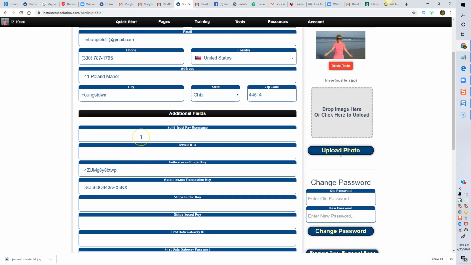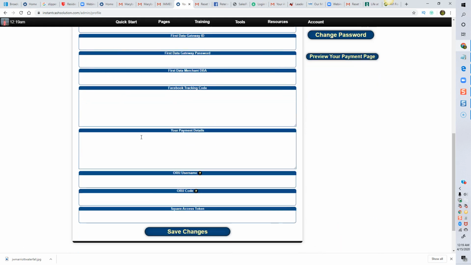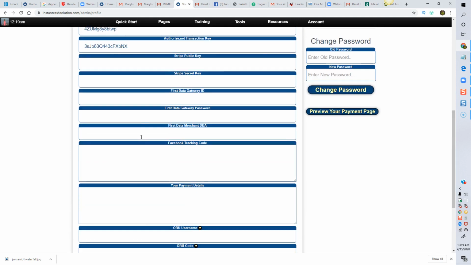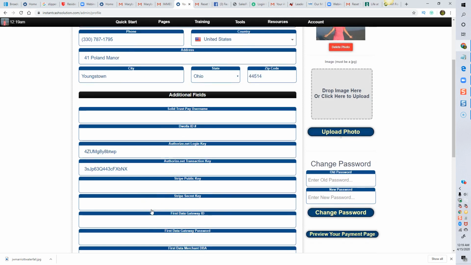Then next, you want to pick your payment processor. And there's a wide variety of payment methods and processors here that you can use. For example, there's Solid Trust Pay. You would enter your username if you're doing Solid Trust Pay. I have a merchant account through Authorize.net. These are my 2 active key codes that I've entered in here.